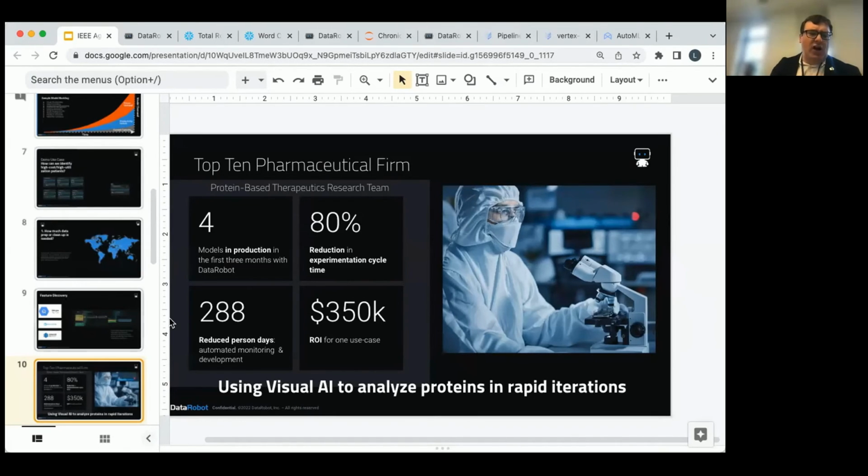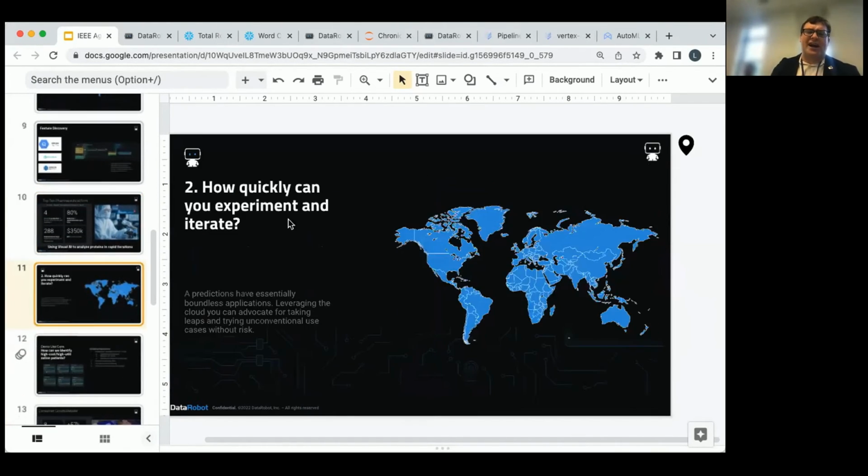Okay. All right, let's go on to question 2. We're going to continue our journey. How quickly can you experiment and iterate? All predictions have boundless applications, but by leveraging the cloud and the power of compute, you could take the same data set and run multiple hypotheses all at once and use the learnings from each of them to help arrive at the correct model faster.